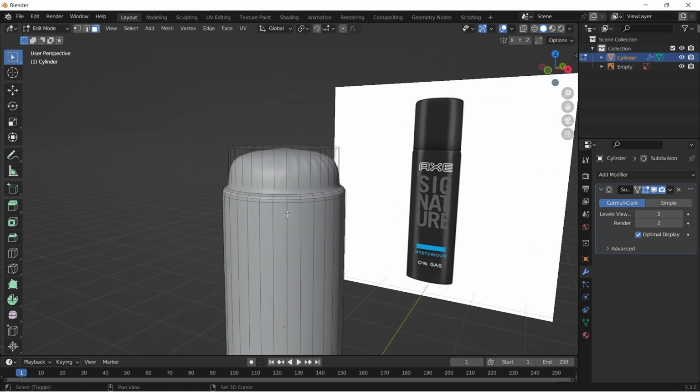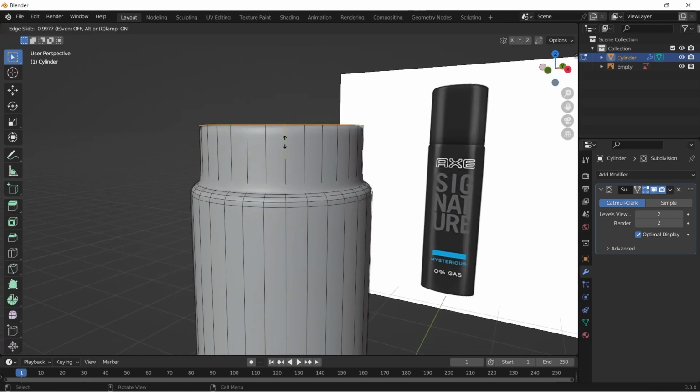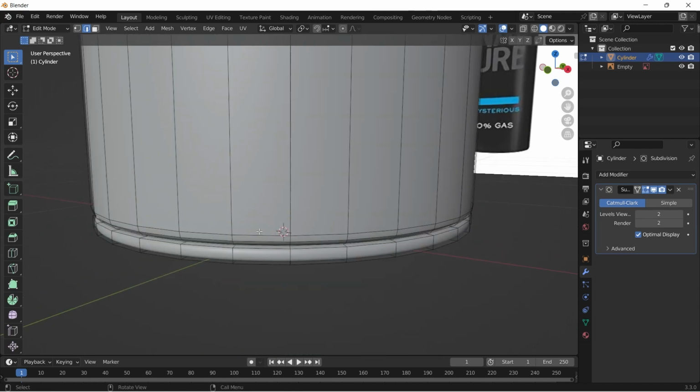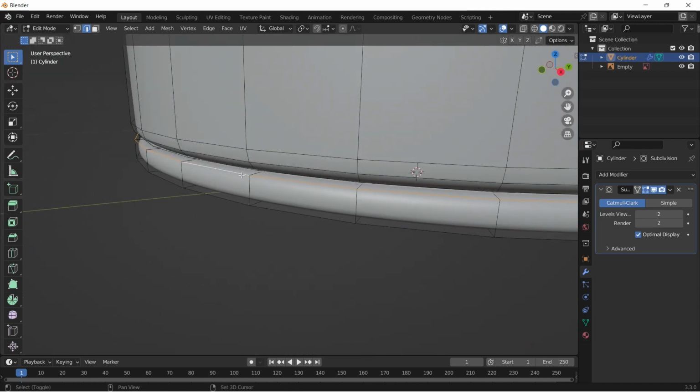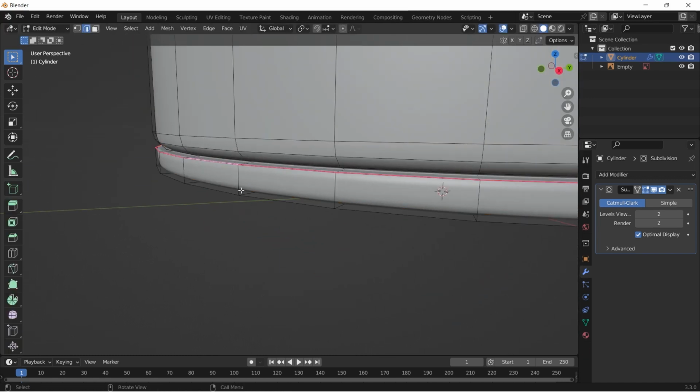Now we have to make some edges sharper. For that, press Ctrl R to add a loop cut to tighten the top portion. I'm using mean crease for the bottom edges. For that, Alt click on the edge loop you want to make sharp, press Shift E and drag the mouse.